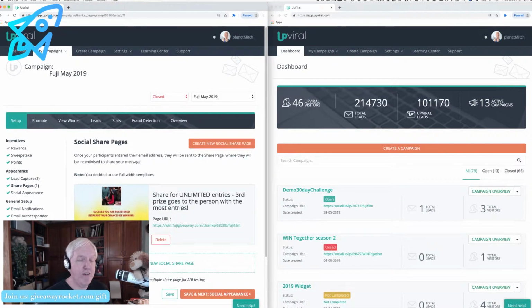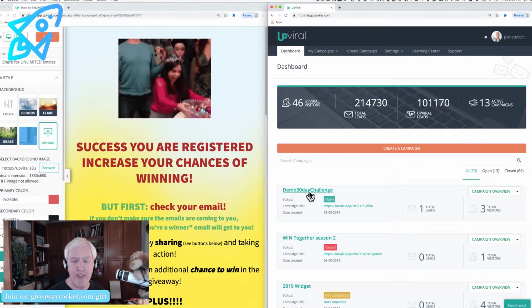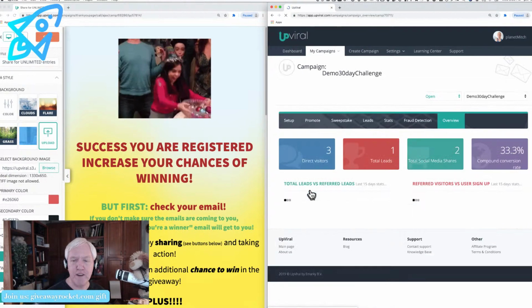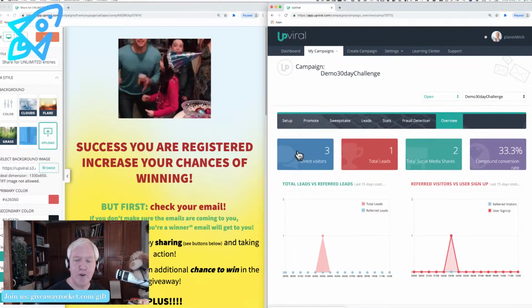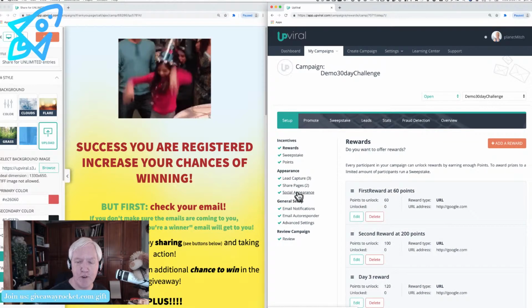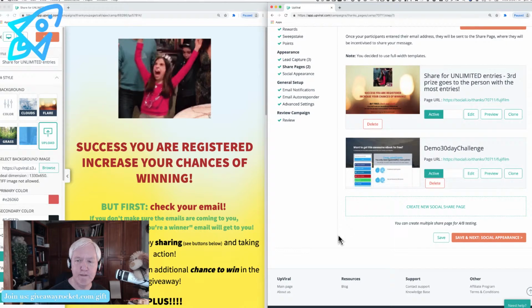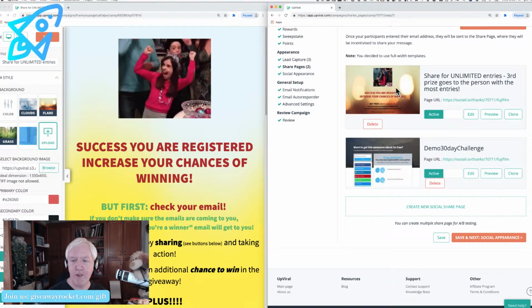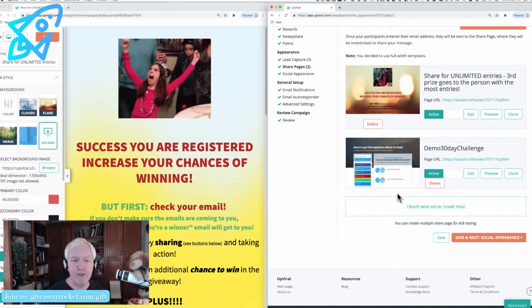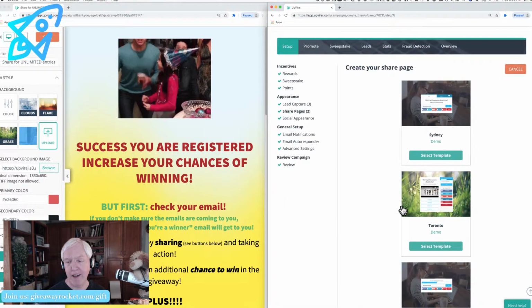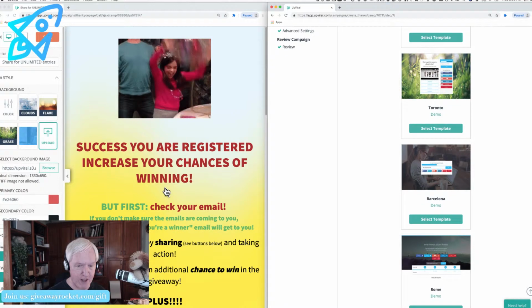So here I have the edit window of that campaign. And let's suppose that I want that inside of this demo that I was doing. So I go over here and I'm going to do social pages, share pages, and I have one similar to that, but let's just suppose I was going to make a new one, right? So I'm going to do create new share page.